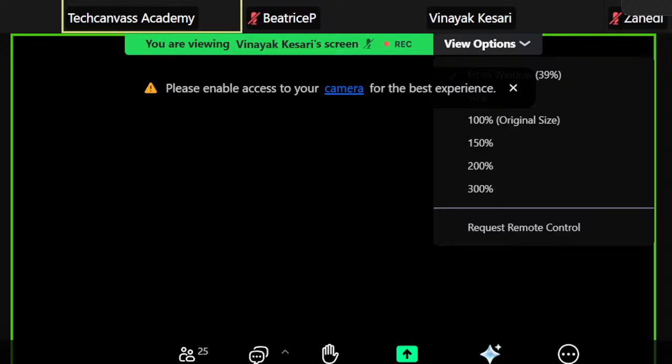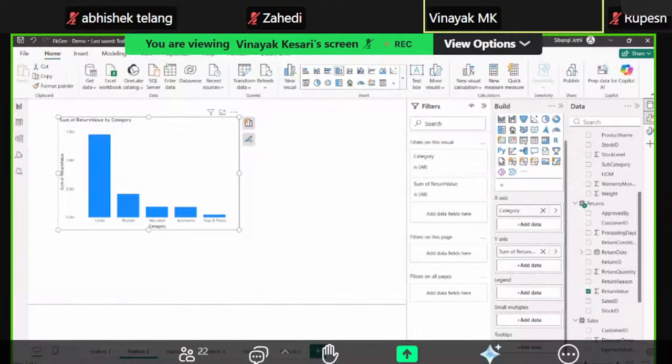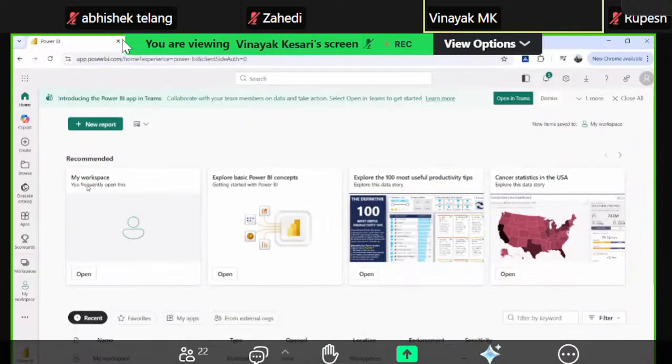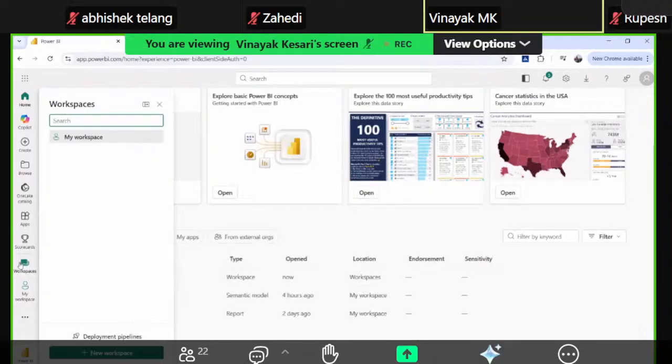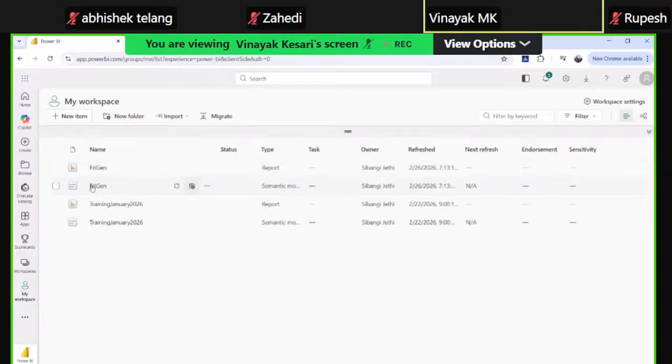But what about Power BI app services? Let me jump over to the app services here. So this is my app service. I've logged in, so my data is already loaded here. I'll go to my workspace and select my workspace here. The data is already here.